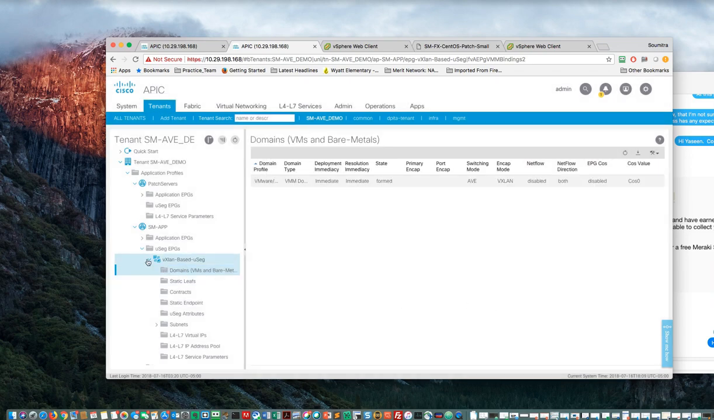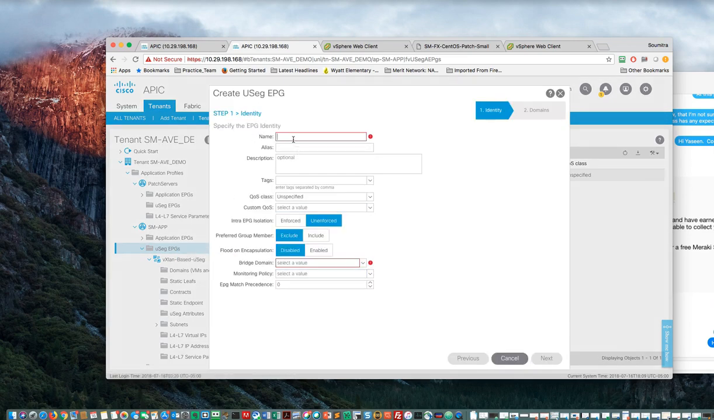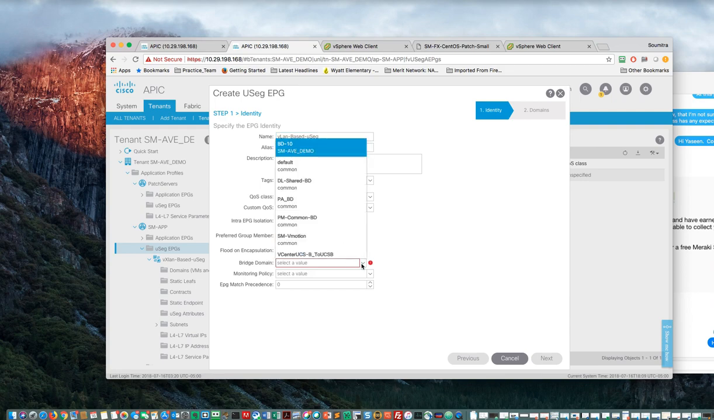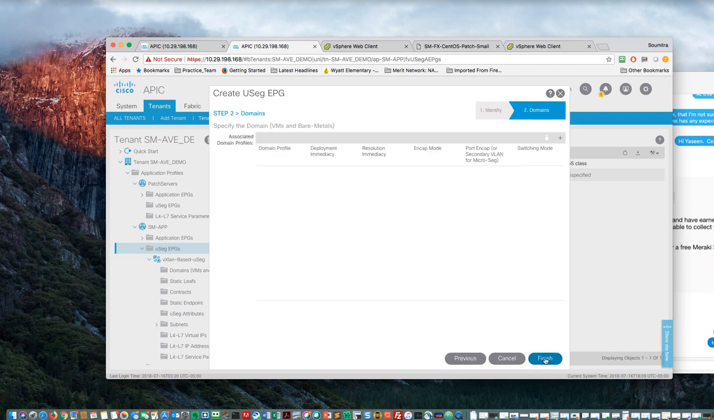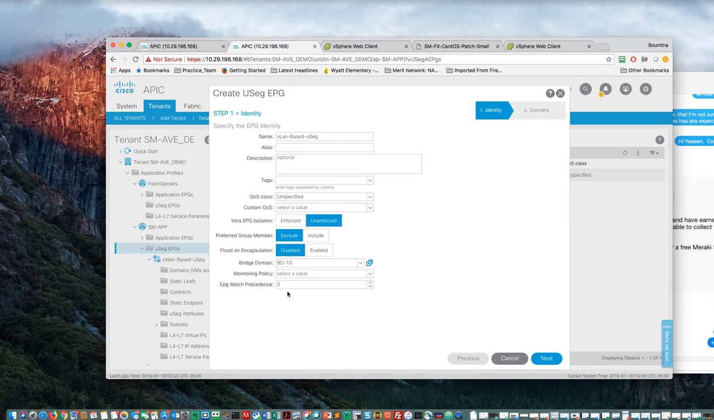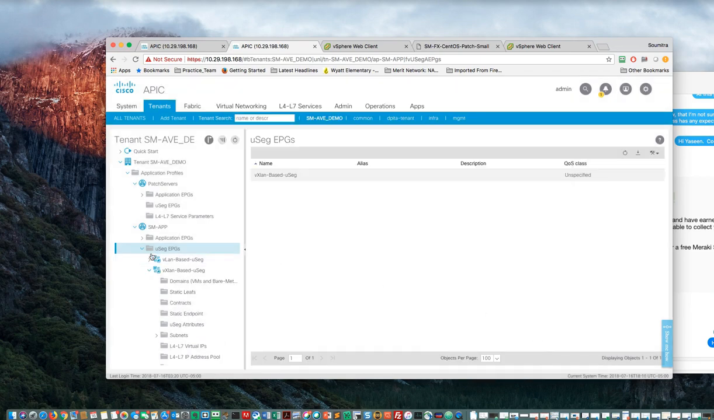So that's done. Now let's go ahead and create one more microseg EPG, and we'll call this vlan based USEG. And this one we are going to put on the same bridge domain as the parent, so BD10, and that's all I really need. So I'll say next, and I could do that right here, but I'll just say finish, and I'll do it separately.